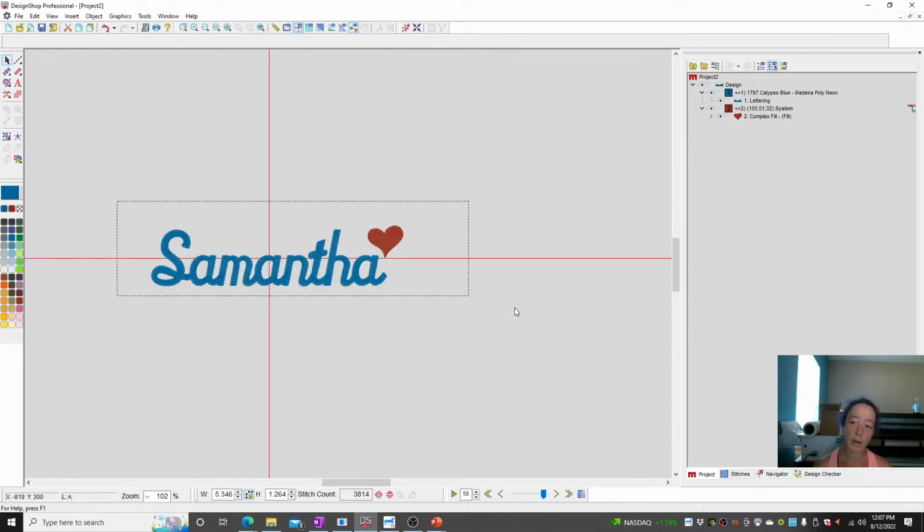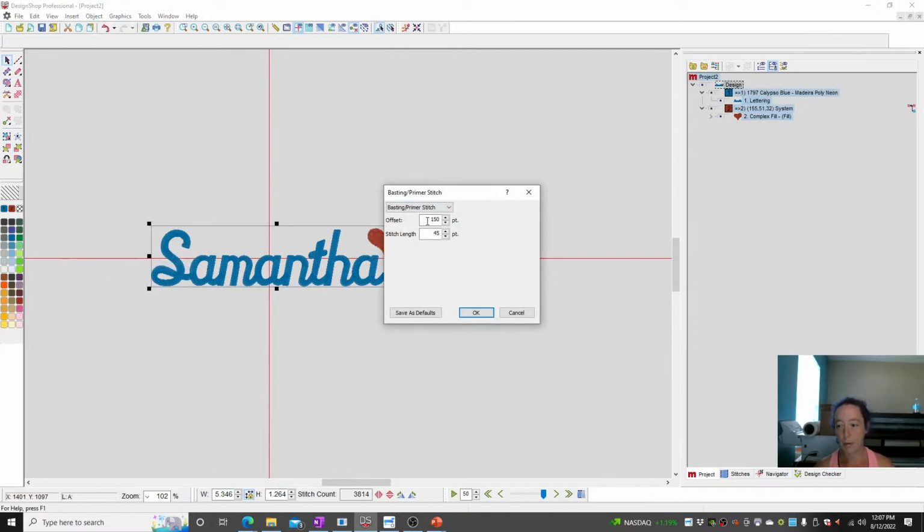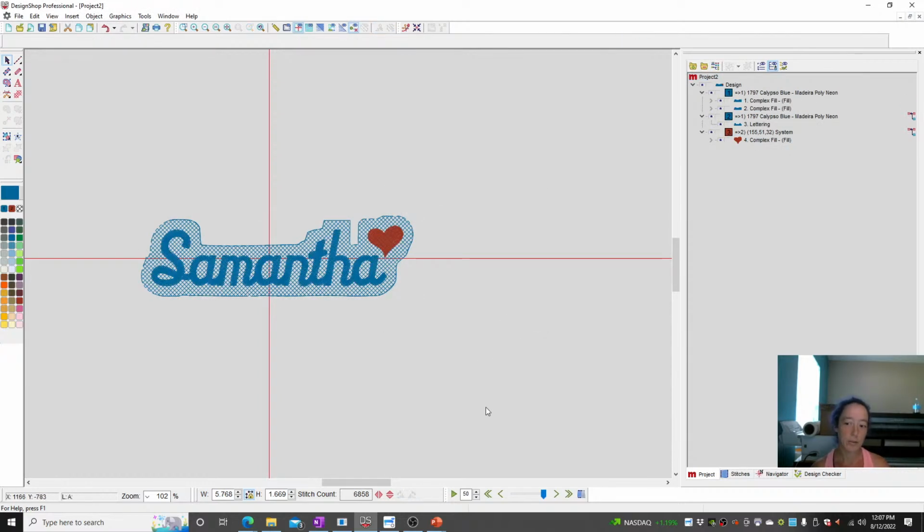Let's say that's what we want to go a primer stitch around. If I select everything, so not just the text, but the whole design, do the same thing. Generate primer, go to primer, say okay. It includes an outline around the heart.